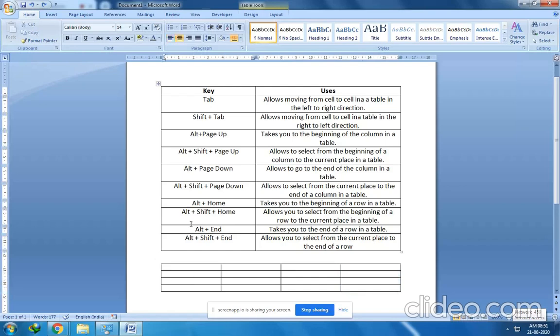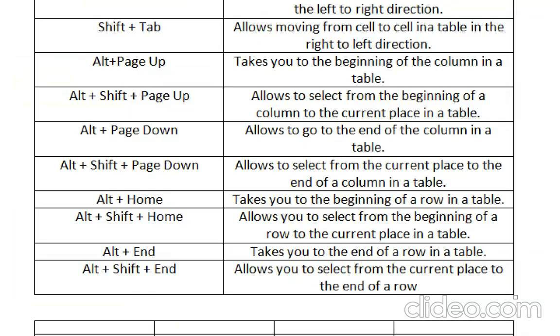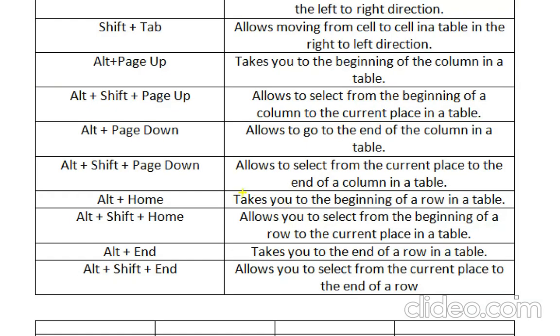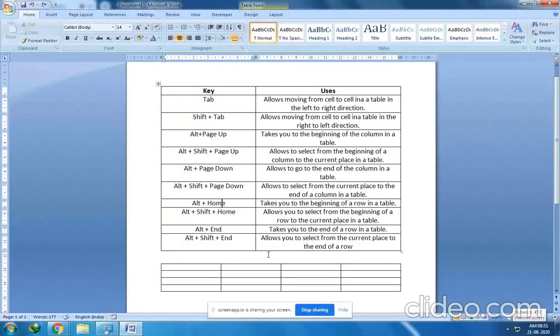Now what is Alt plus Home? It takes you to the beginning of a row in a table, right? Alt plus Home takes you to the beginning of a row in a table. Fine. So let's see this quickly.